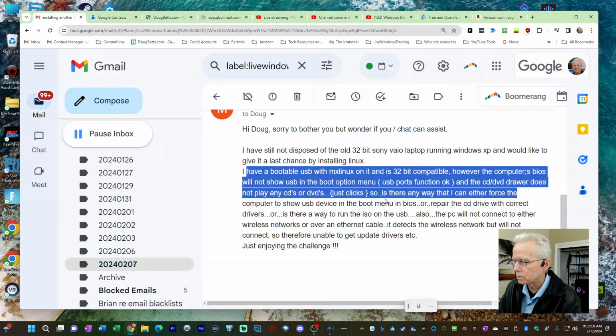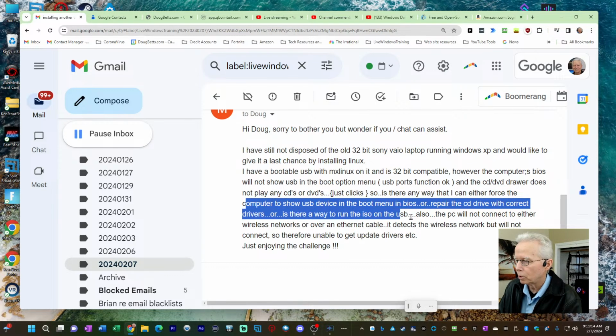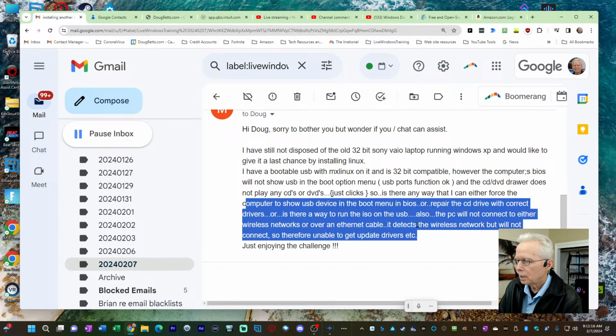It just clicks. So is there a way that I can either force the computer to show USB device in the boot menu in BIOS, or repair the CD drive with correct drivers? Or is there a way to run the ISO on the USB? Also, the PC will not connect to either wireless networks or over an Ethernet cable. It detects the wireless network but will not connect, so therefore unable to get updated drivers, etc.